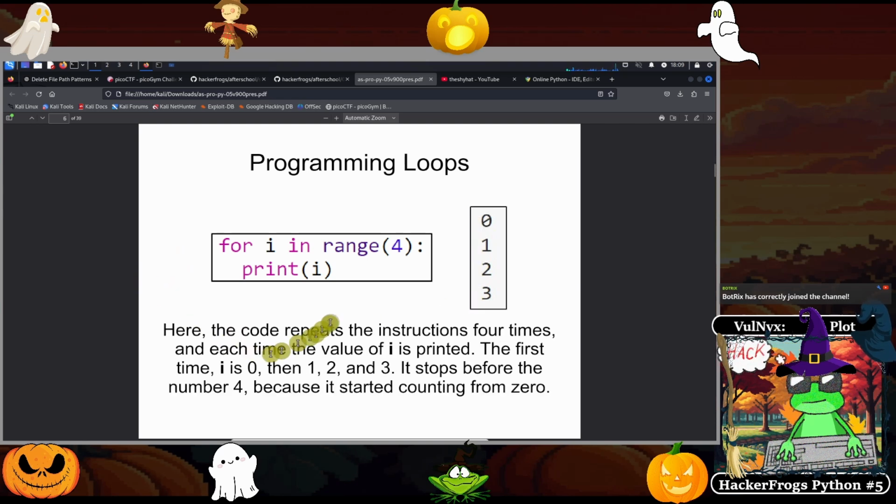So here the code repeats the instructions 4 times, and each time the value of i is printed. The first time i is 0, then 1, 2, and 3. It stops before the number 4 because it started counting from 0.